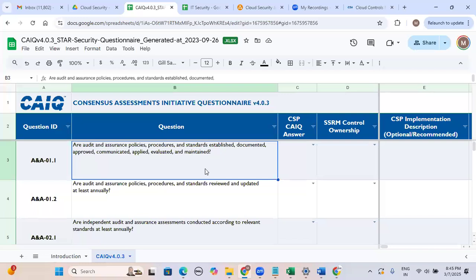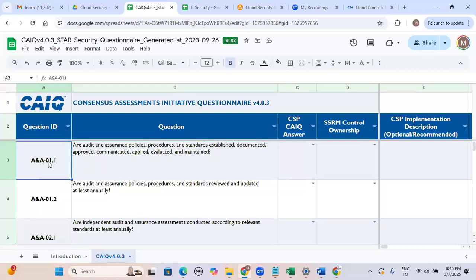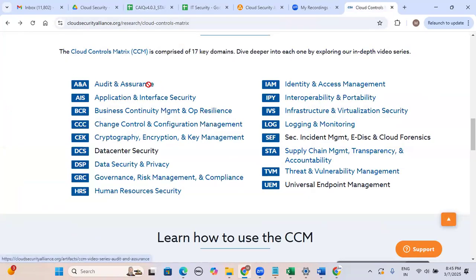How to validate? You can see, for example, A&A. It's a question number ID. As a cloud security auditor or cloud security assessment person, you should go and audit these compliances, whether it's compliant, non-compliant, or partially compliant. A&A is nothing but Audit and Assurance. That is our first control, Audit and Assurance.